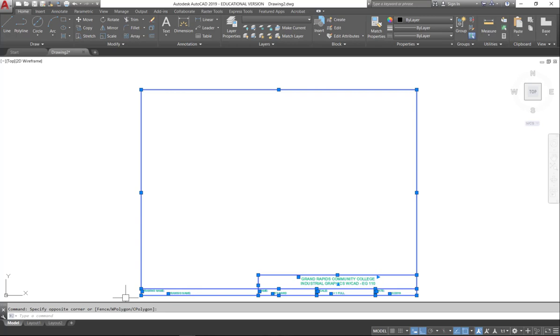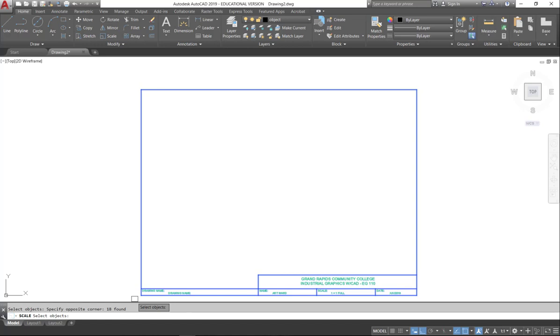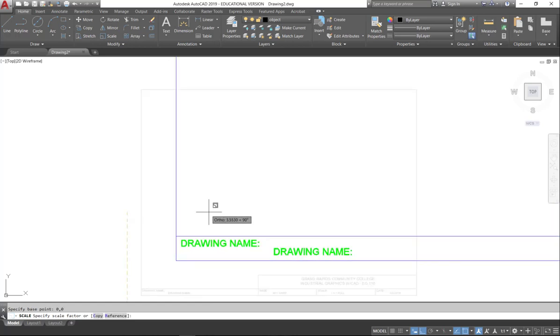And then, I didn't get scale there. I'm sorry. Let's see, scale. There we go. Scale. Got everything. Enter. My base point is going to be 0, 0, and my scale factor is going to be 25.4.